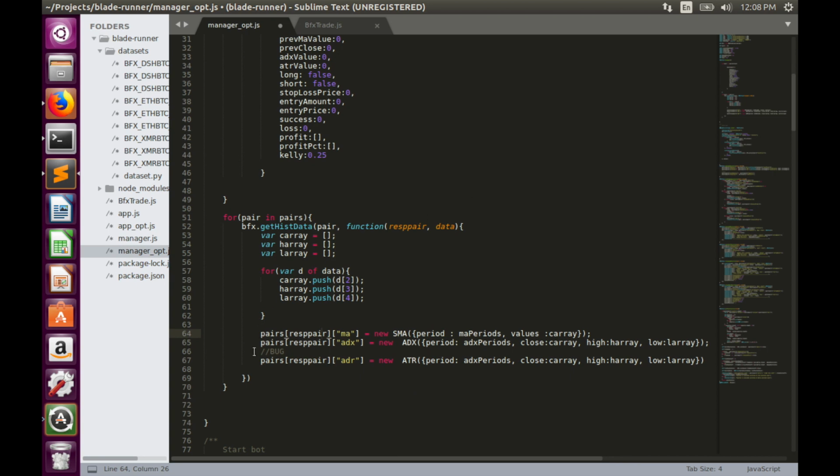The first one is here: when I created the ATR property for each pair in the pairs object, I made a typo. Instead of ADR, I should type ATR. So let's fix that. And instead of ADX periods, I should certainly use the ATR periods variable. Okay, let's remove this tag.